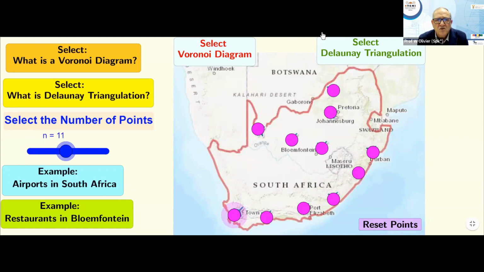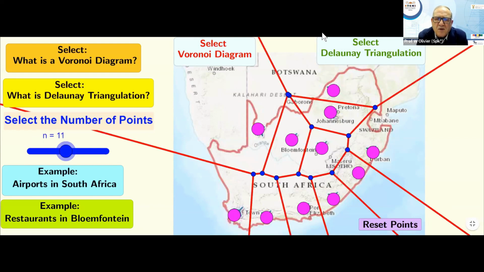Once we have done that, you select the Voronoi diagram, and there we have the Voronoi diagram sponsored by the 11 main airports in South Africa. Now, what does that solve? What problem does it solve? If I'm a pilot flying from overseas or from one airport to another, and I encounter a problem, clearly, I would like to land at the nearest airport.